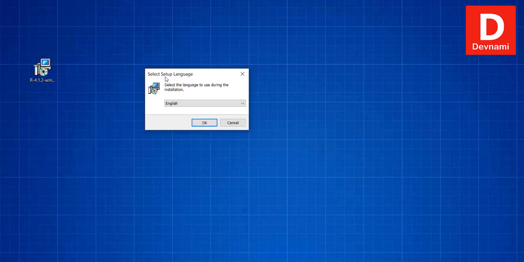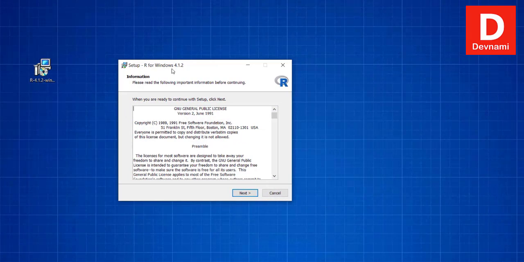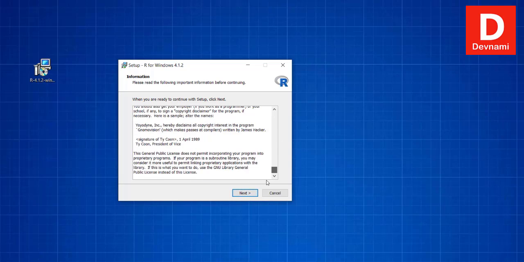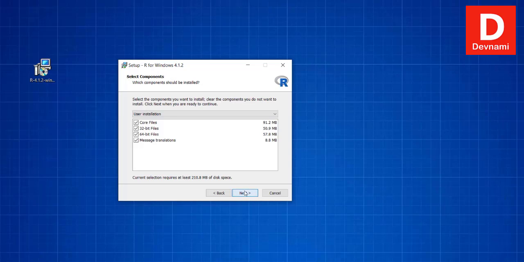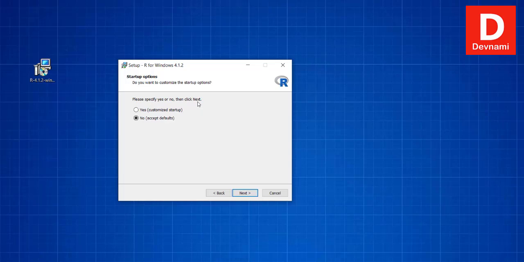It will ask you for admin permission. Choose the language, click OK. Then, as you can see, it should ask you to accept the license. Click next. Then here you see it shows you the path, right? Then you can click next. Click next to accept the user installation files. Then specify yes or no for startup, right? If you want to customize the startup, you can say yes, or you can go with defaults.